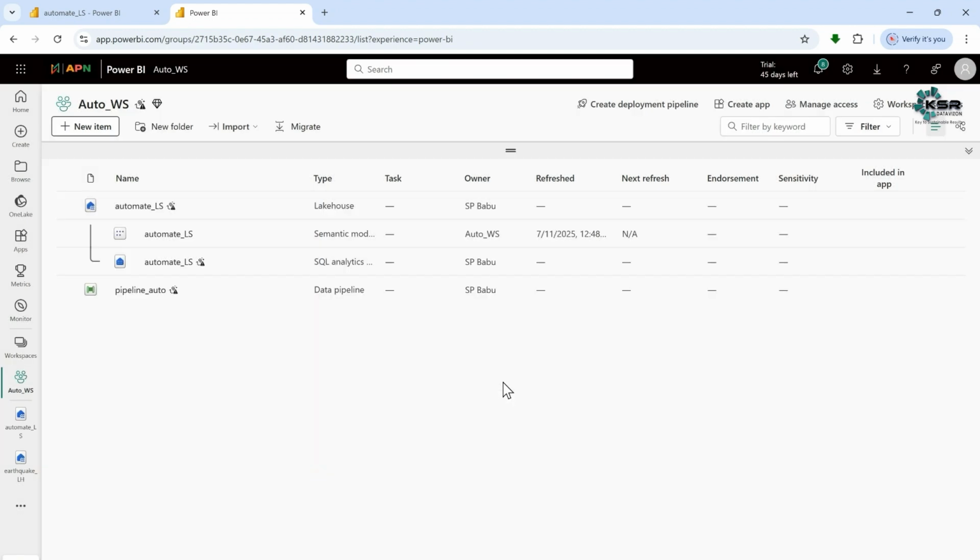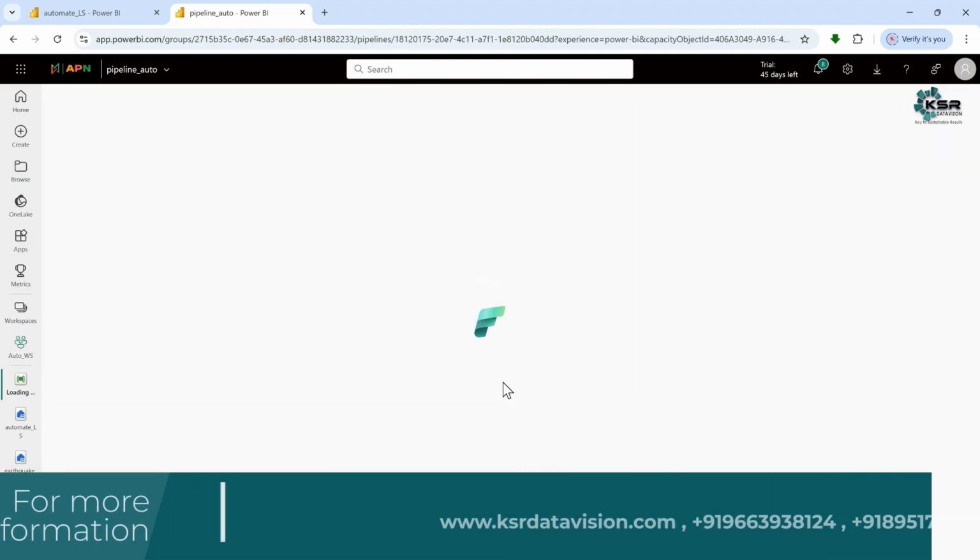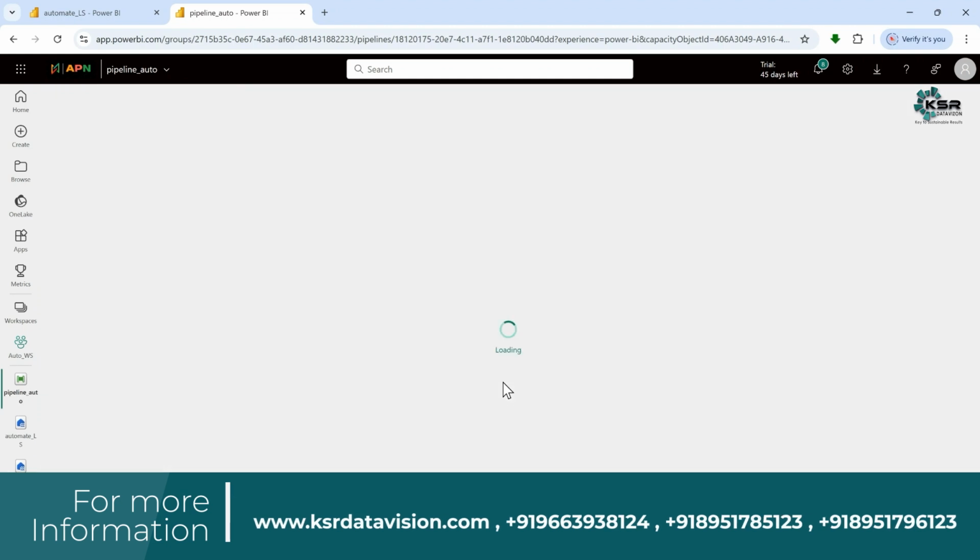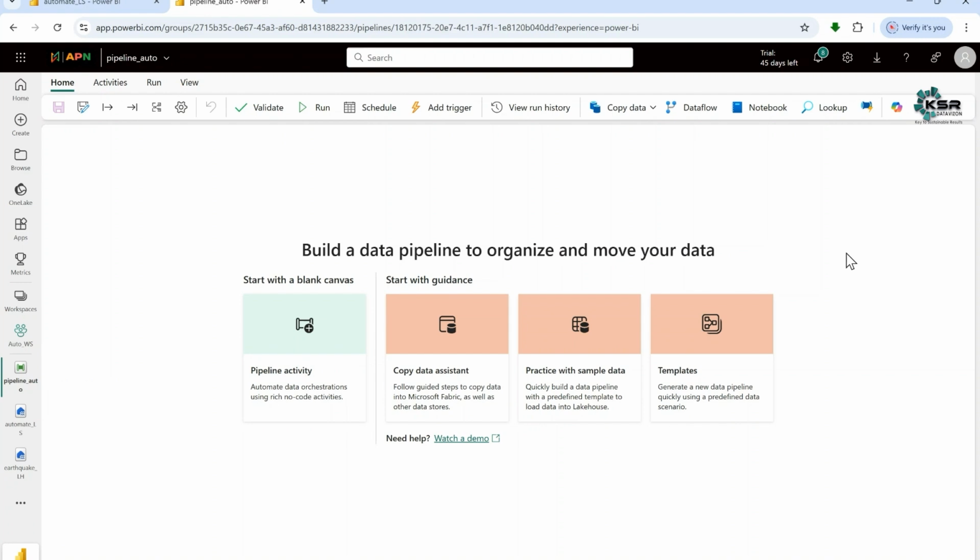Now it is creating a pipeline. So see, the pipeline is created and it's opening. The pipeline is loading. Let's wait. Now the pipeline is created. So now you are able to see the pipeline user interface.